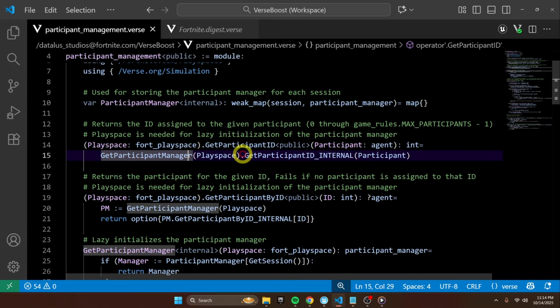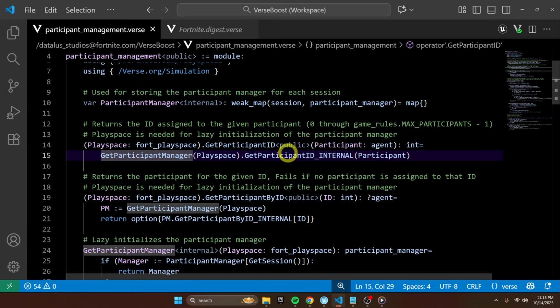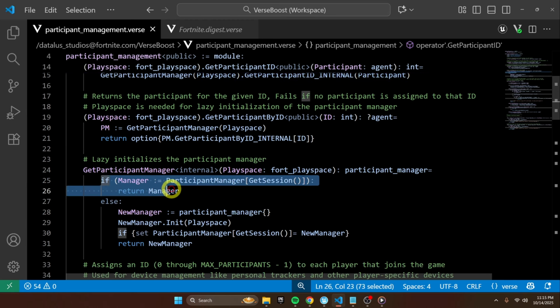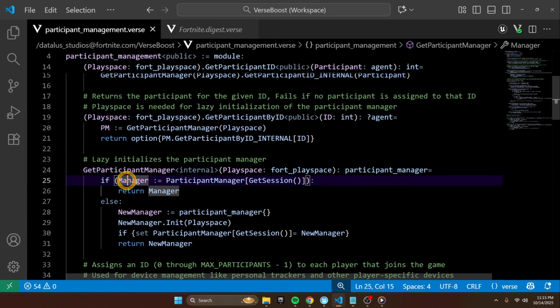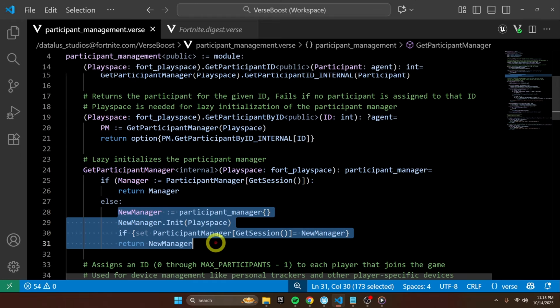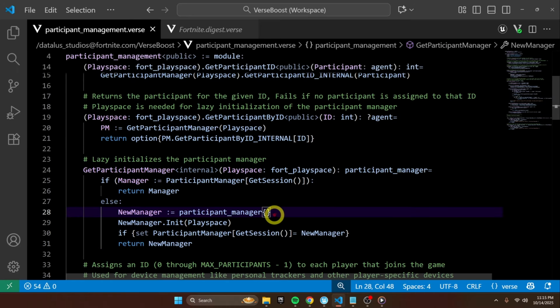We'll go back up to here and we'll call the getParticipantID internal method that we have for the participant manager class. But every other time after, it will run this and it will be true, and then it will return the manager. So this else block will only run one time, and participant manager will only be created once.